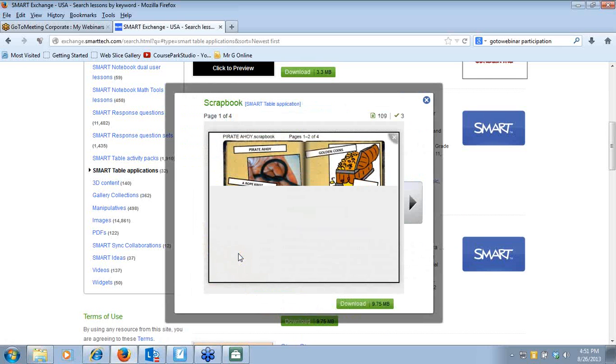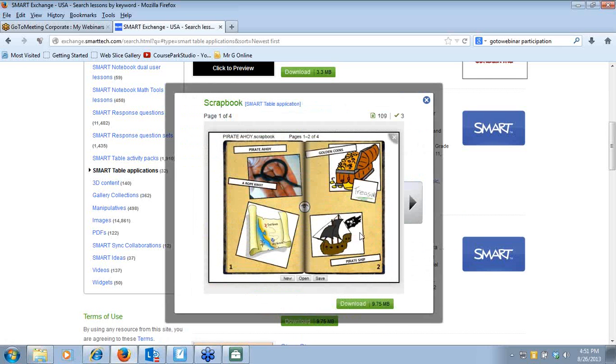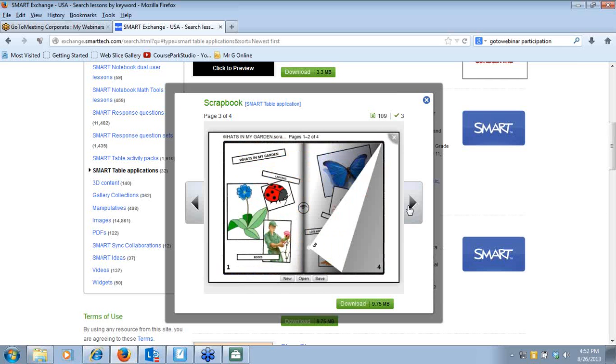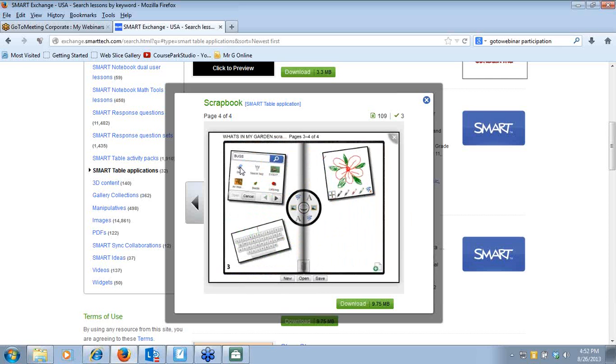The other one is called scrapbook. So a lot of people have been asking about applications that will allow kids to create with different artifacts. Let's say a student is doing a pirate unit, or there's a theme about pirates. A teacher could have downloaded a bunch of different pictures. Let me show you. So you plug in the USB and you can choose pictures from a USB, or if you're on the internet, you can choose straight from the Smart Exchange.